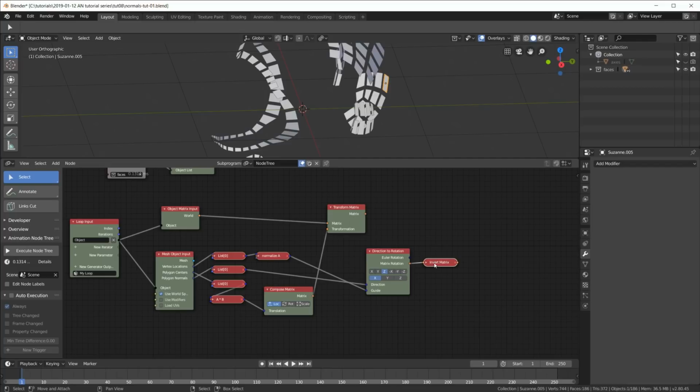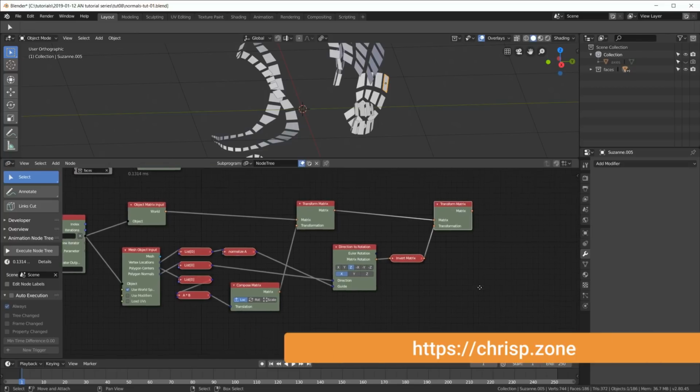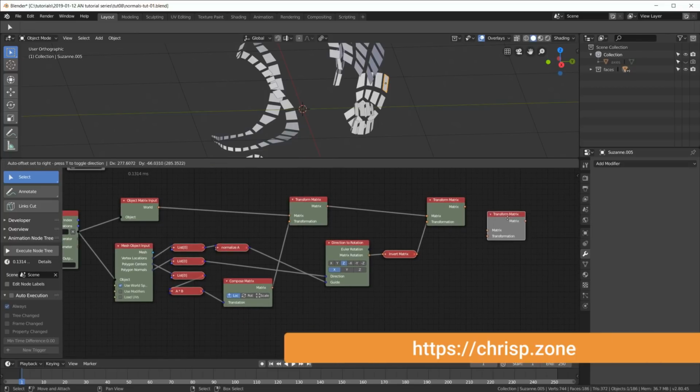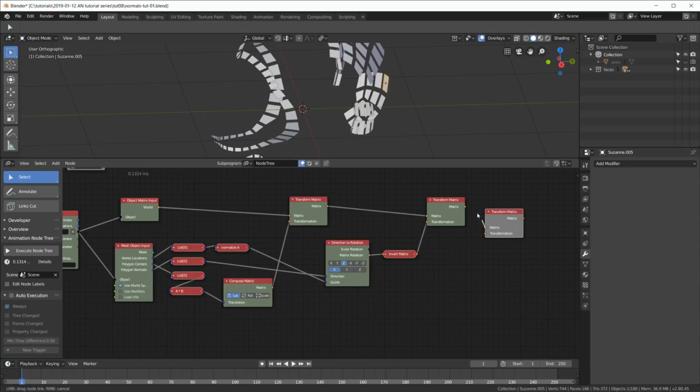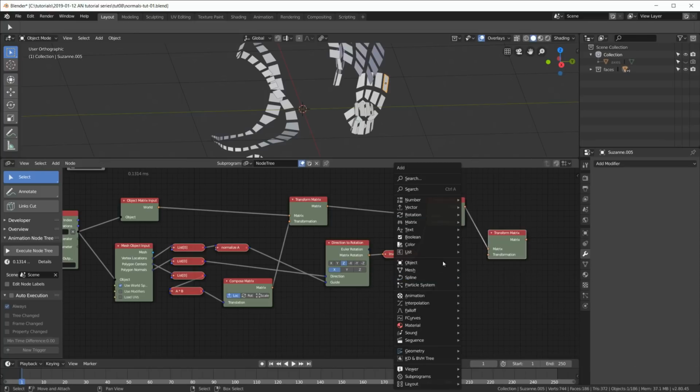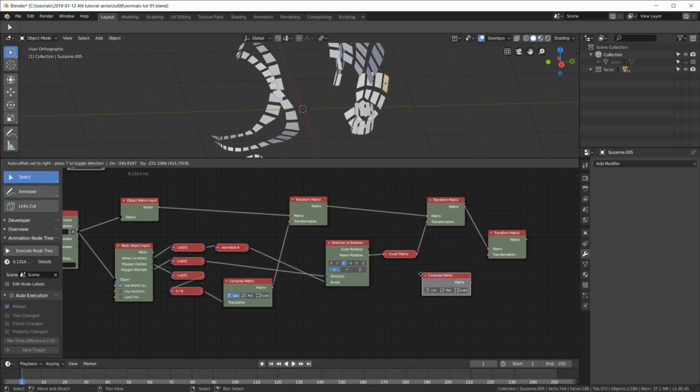Plug that in here, and that's the second thing we have to transform. So first we move it to the center. Now we rotate it so that C, the normal, is pointing up towards C. Now the third transformation can be our rotation on the C axis. Well, let's put that together. Matrix compose, we want a rotation.